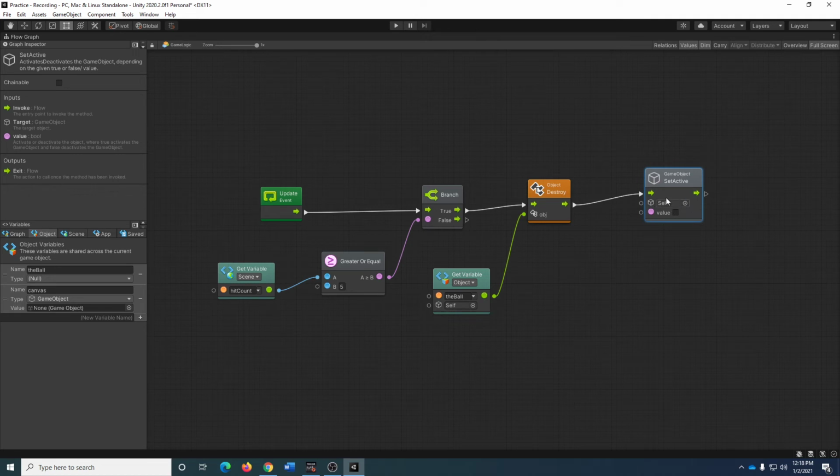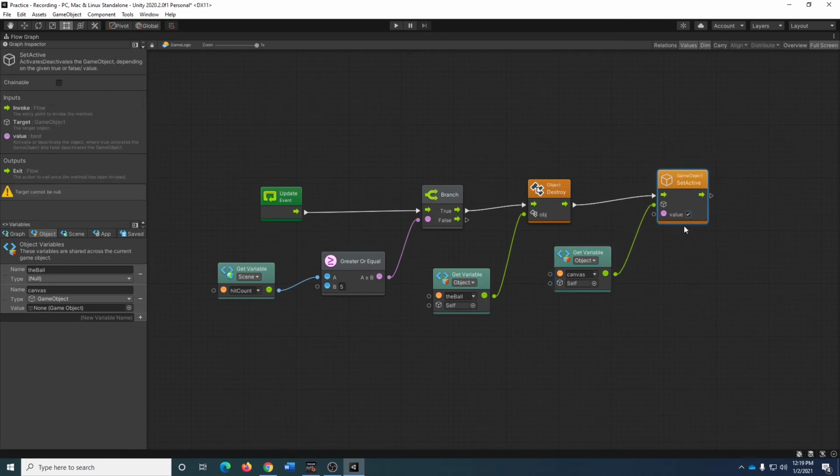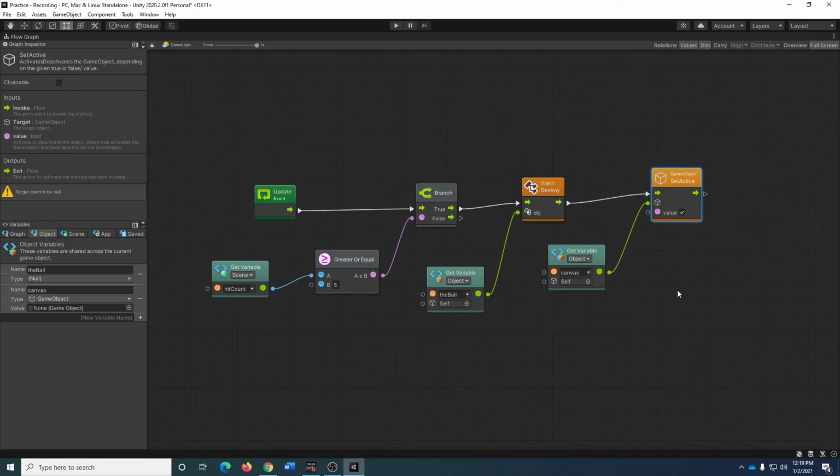And I'm not going to set self. Instead, I am going to set the canvas to on. So I'm going to put the little checkbox there. So I am setting active. I'm going to set the canvas, or whatever this reference is pointing towards, I'm going to set that value to true.